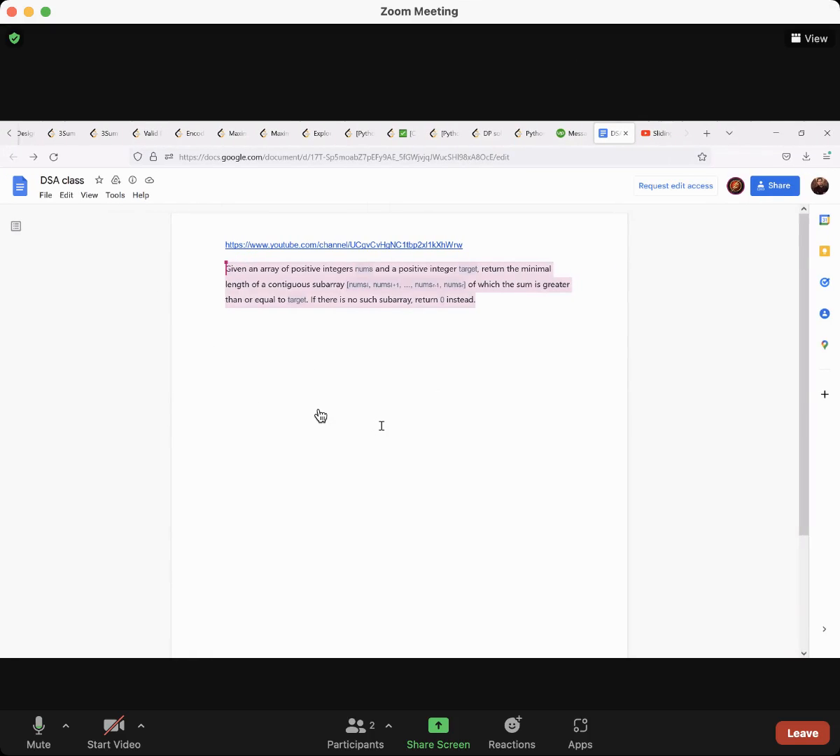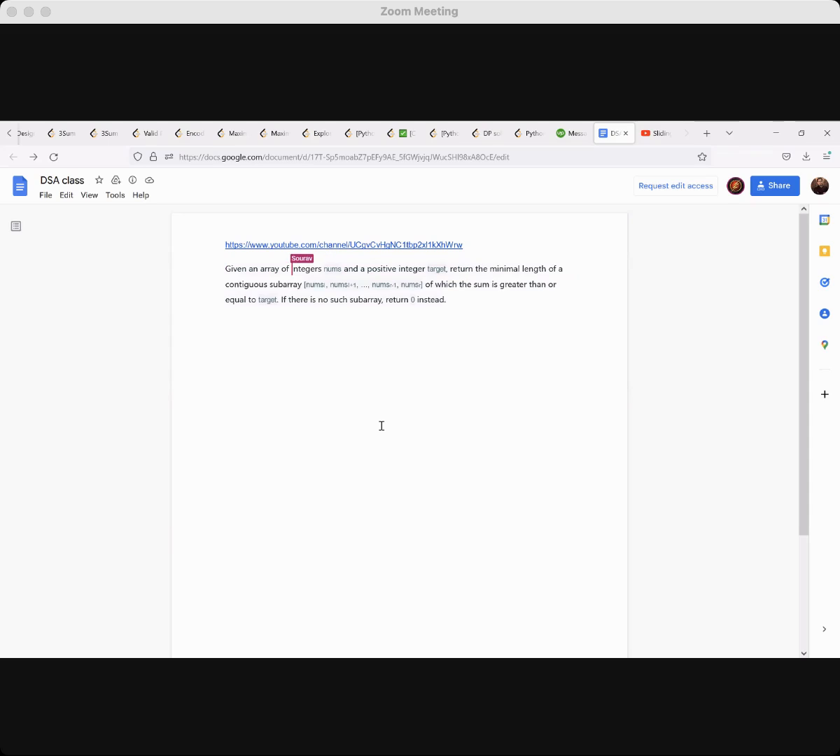So you are given a positive integer. Let's change that question first. Let's say this is an integer, and it is not given that this is a positive integer, and the array can contain positive or negative values.